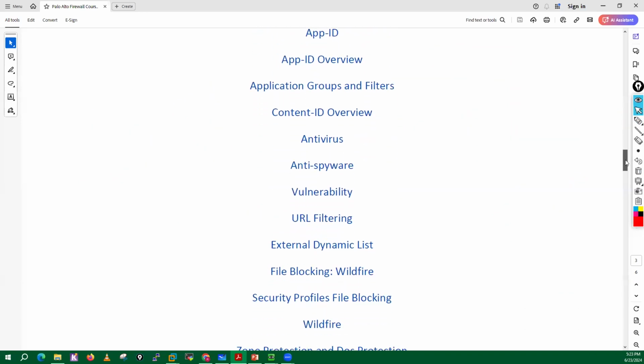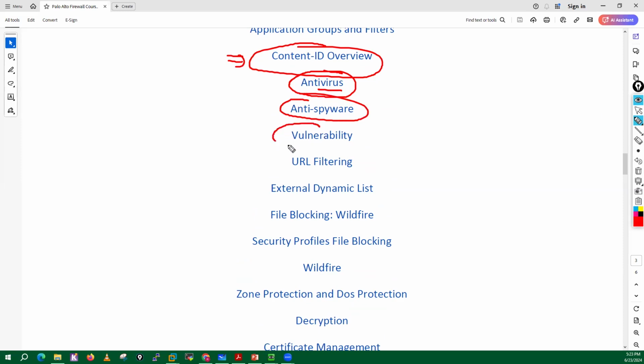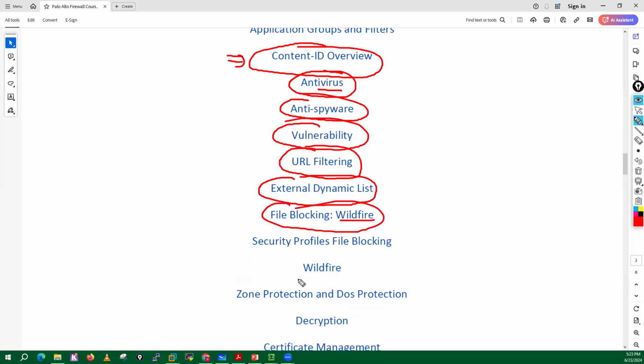When this part is complete, I'll move towards content identification. This Content-ID generally protects us from viruses. It has antivirus protection, anti-spyware protection, vulnerability protection, URL filtering, external dynamic list, file blocking, which is your WildFire as well here. So these particular features come under your Content-ID.